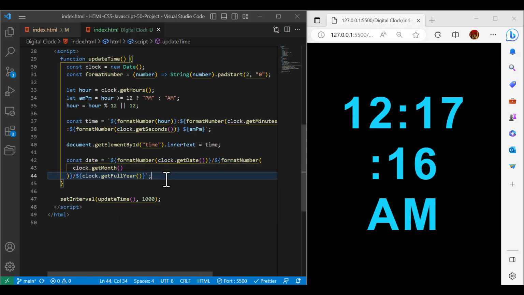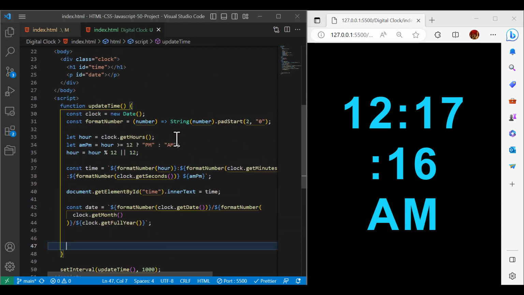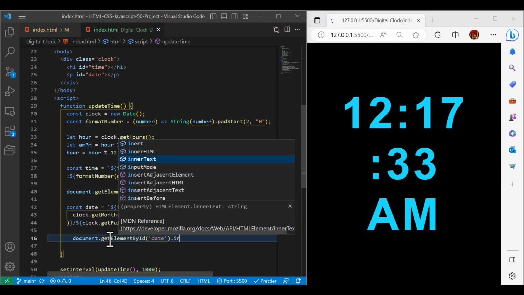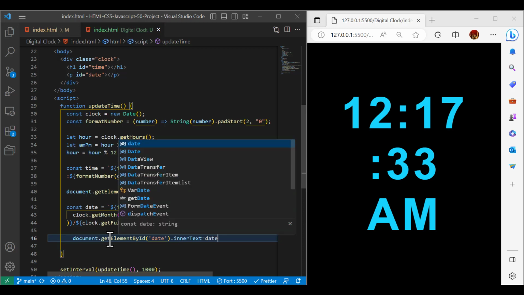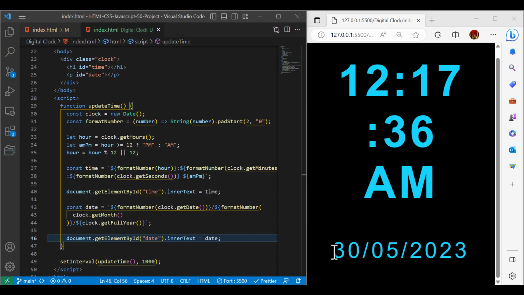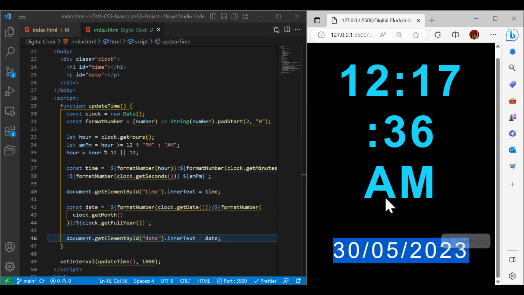So now let's go and set this to our date id. Let's write in here document dot get element by id and date dot inner text is equal to date. Let's save everything. As you guys can see, we got the date also. So this is how we can create a digital clock using HTML and CSS.